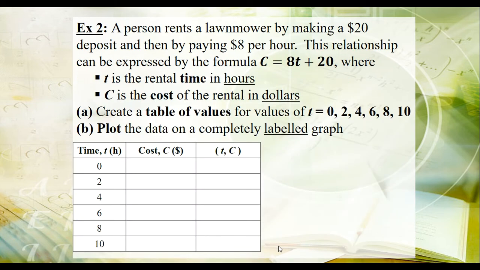Okay, let's do one more. A person rents a lawnmower by making a $20 deposit and then paying $8 per hour. The relationship can be expressed by the formula C = 8T + 20, where T is the rental time in hours and C is the cost of the rental in dollars. So part A, I want to create a table of values for values of T equal to 0, 2, 4, 6, 8, and 10. Let's go ahead and do this.